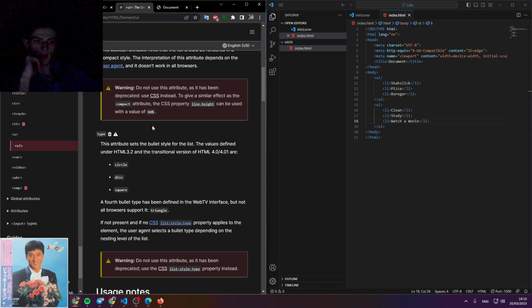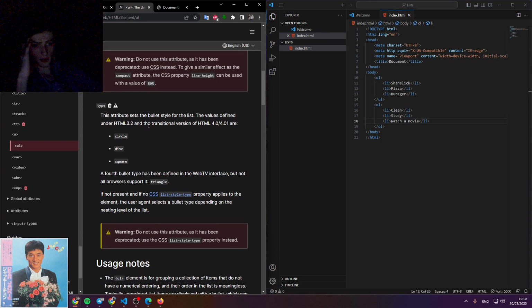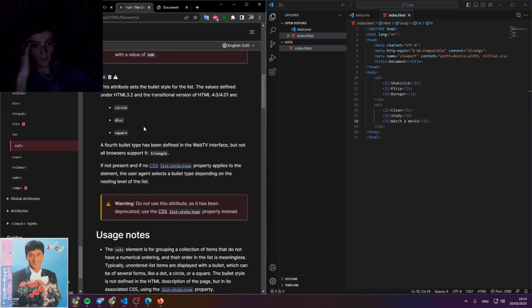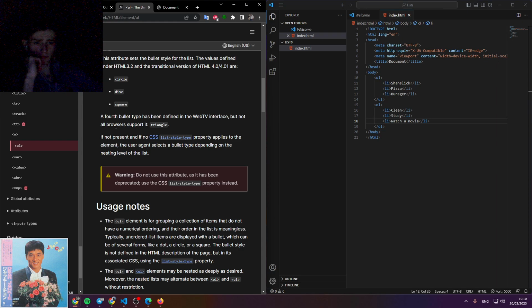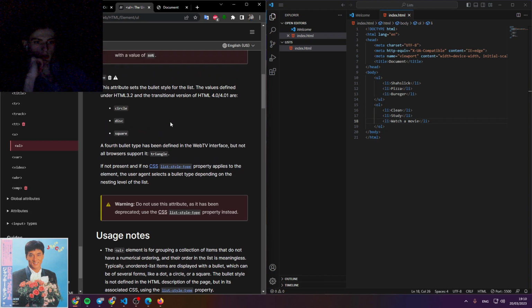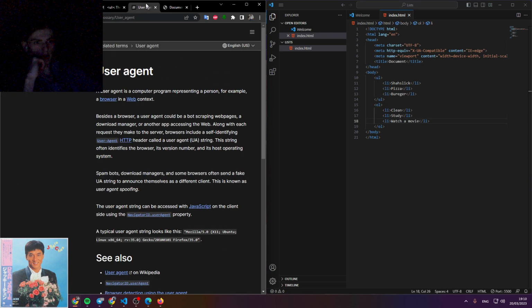Type. This attribute sets the bullet style for the list. The values defined are circle, disc, square. Of course, bullet type has been defined in the specification but not always supported. If not present and if no CSS list-style-type property applies to the element, the user agent selects the bullet type depending on the nesting level of the list. User agent, что это такое?